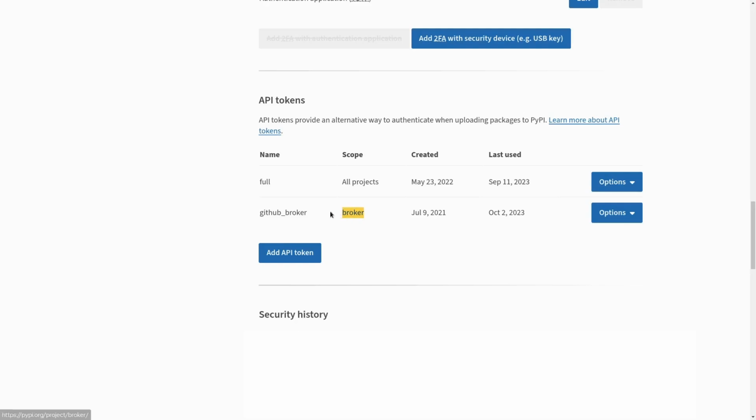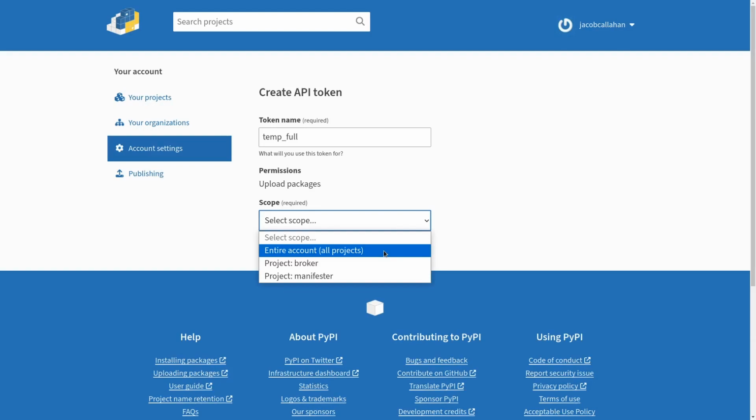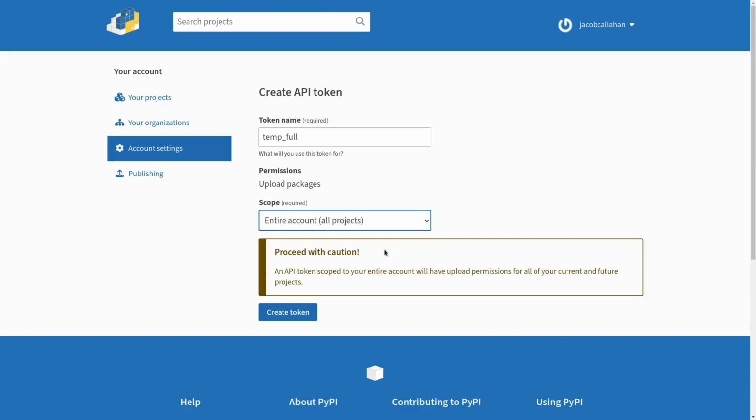Now, eventually we want to switch to a specific project scope, as it's not really secure to have one token available for all of your projects. But if you don't have this full token, all you need to do to create it is click Add API Token. At this point, you can call it whatever you want. We'll call this one temp full, and we'll enable it for our entire account. Later, after your project has been pushed to PyPI, you'll also see that project scope down below. So at that time, go ahead, create a new token for your project, and then you're going to copy that and add it to your repository secrets like we're going to do with this token right now.